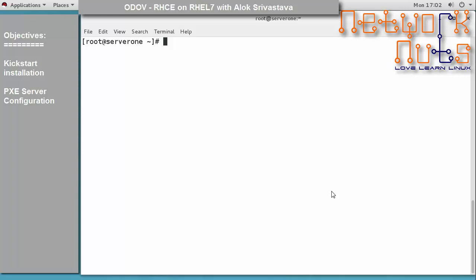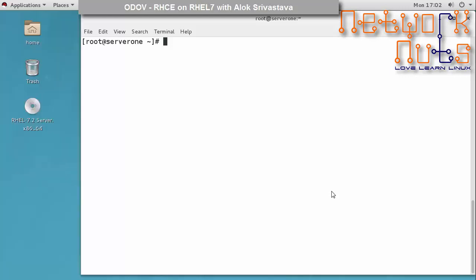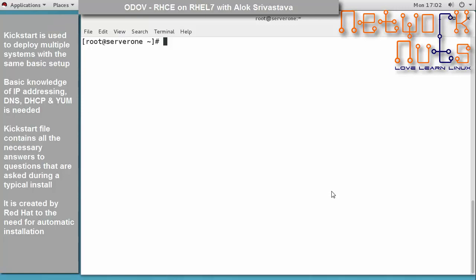That is fine. But in case I want to deploy tens or hundreds of machines, then the manual installation is not going to help you out. So we need an automatic installation. So in Red Hat, Kickstart is what is going to help you.